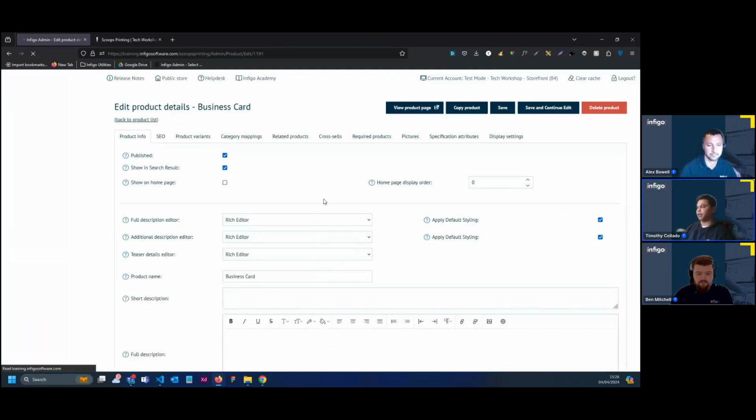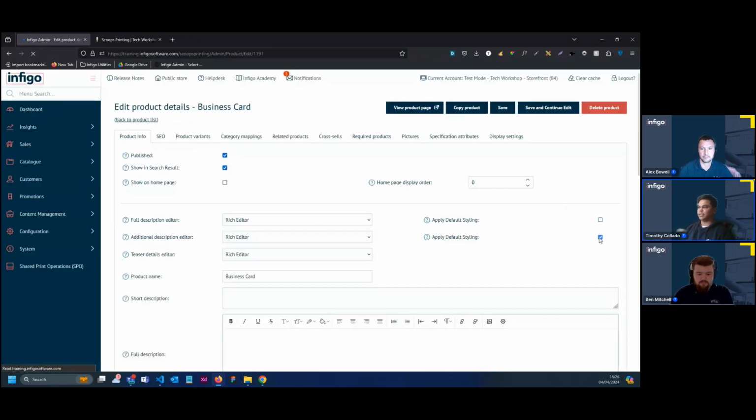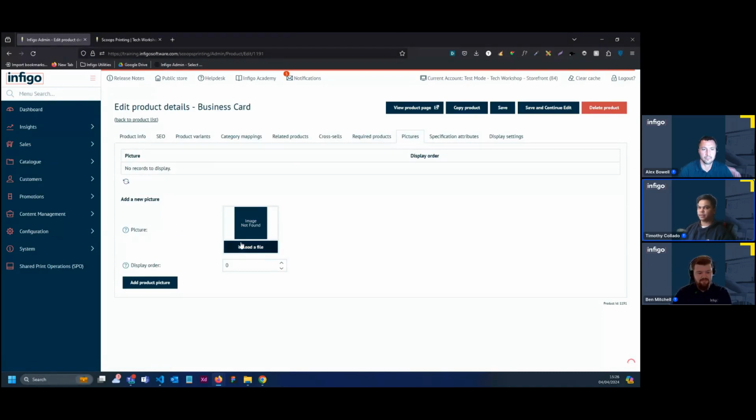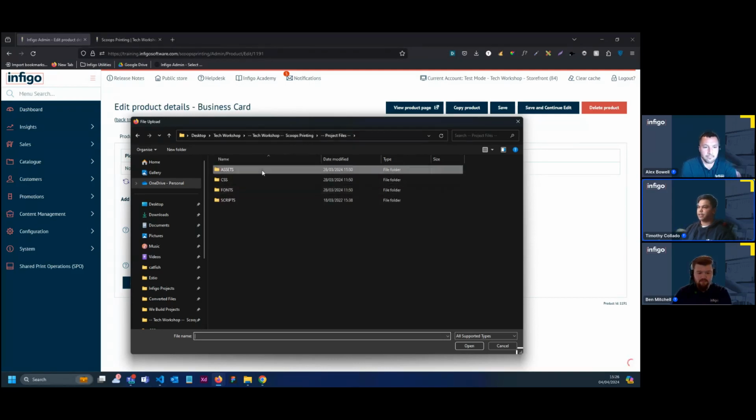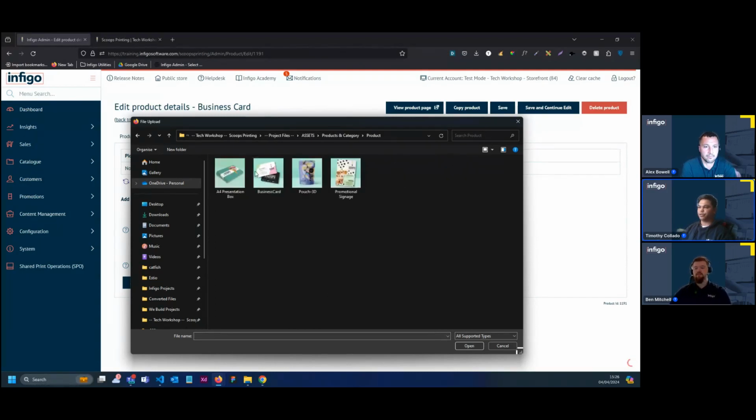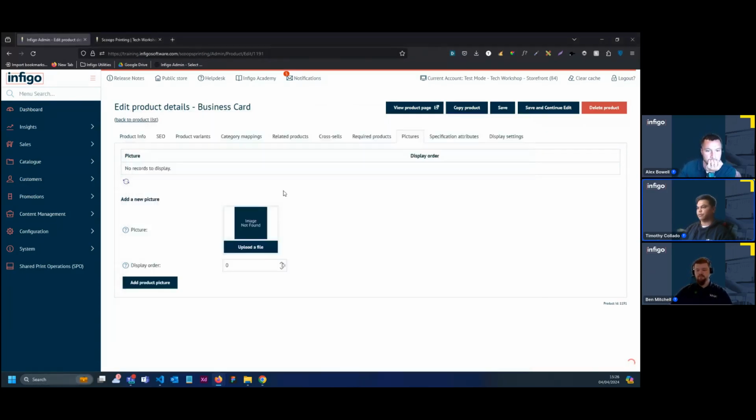And we'll just apply some basic settings, such as turning off the apply default styling so it doesn't create any extra padding on the product page landing, and then adding an image. The image again is within your tech or workshop folder, which you can find in the project files, assets, product and category. Product, we'll choose the product, and then the business card one.